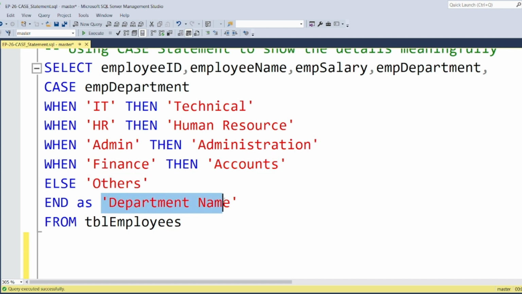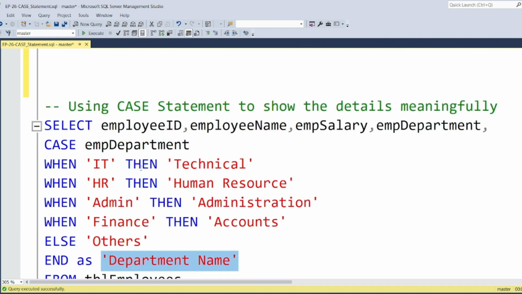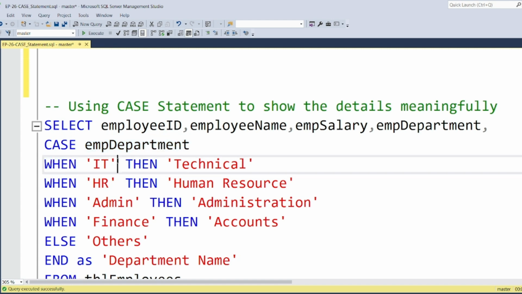And the field name should be as a department. So how to write case? You have to write the case, CASE, and then the field name. And then there are conditions, when, and this is the value. Then what you want to do. If it is IT, when IT, then it should be technical.